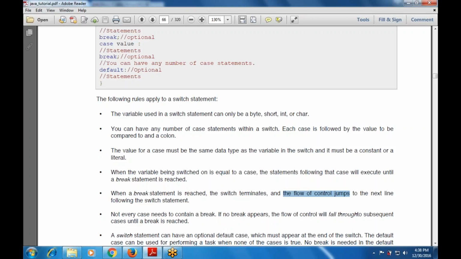And the switch statement can have an optional default case. So this is one of the things that we are going to use, that is the optional default case, because if none of the switch cases are true, what should be the output? So the output will be the default value.